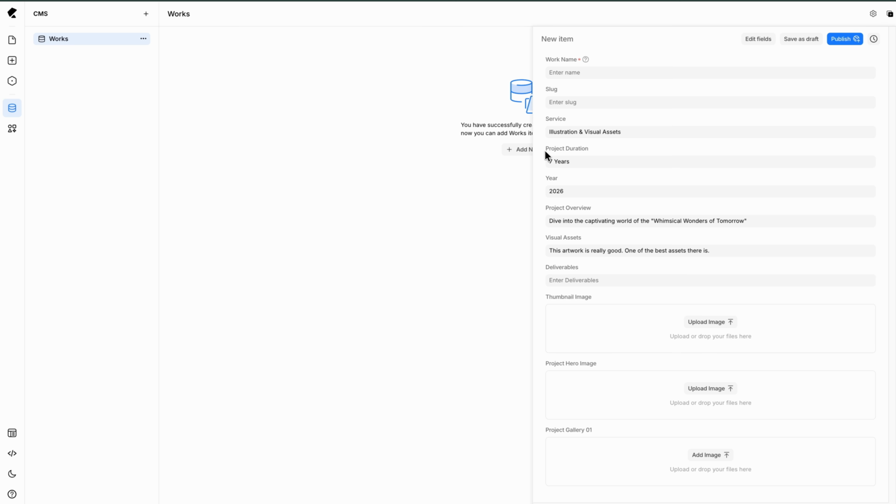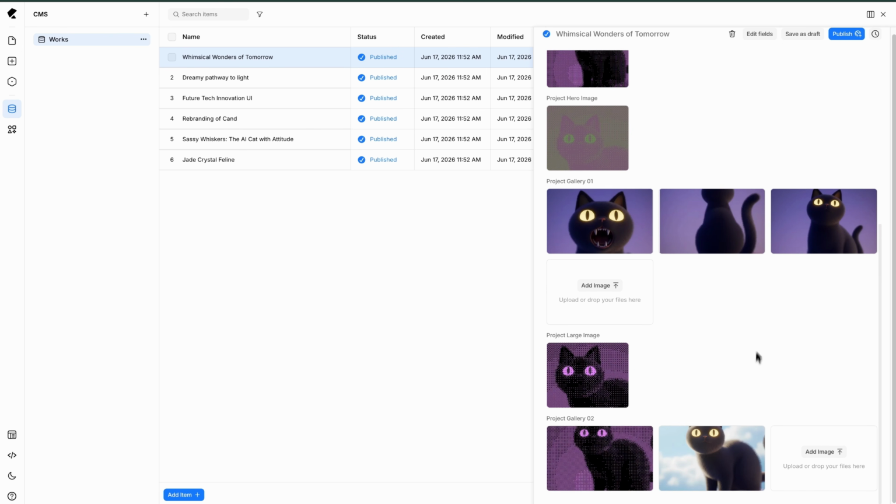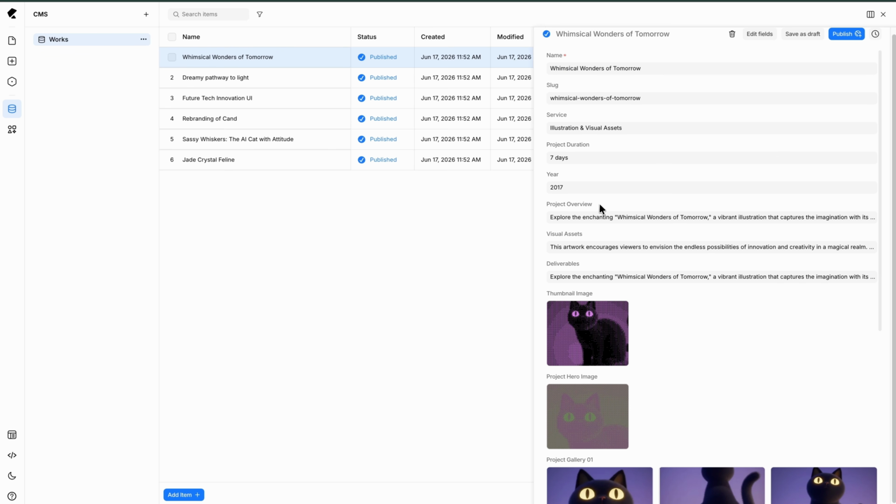For our first item, let's fill up the sections with some recent works we have done. It was a project regarding the whimsical wonders of tomorrow. Wonderful name. So let's put that in. And also, let's fast track and upload some images relevant to it. And there we have it. All the fields are now complete with content. Our first item is ready to go. We can edit it further, save it as a draft, or just simply publish it.